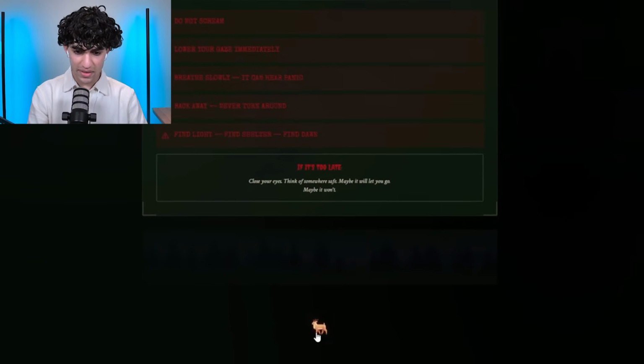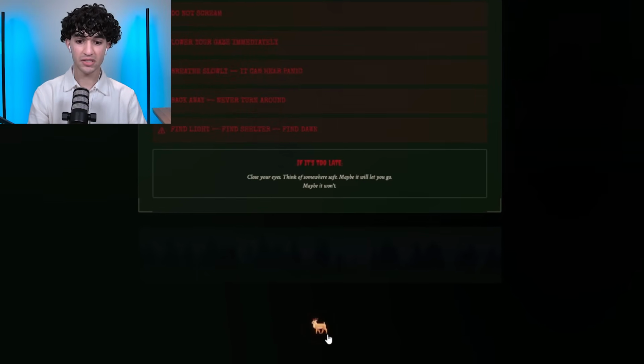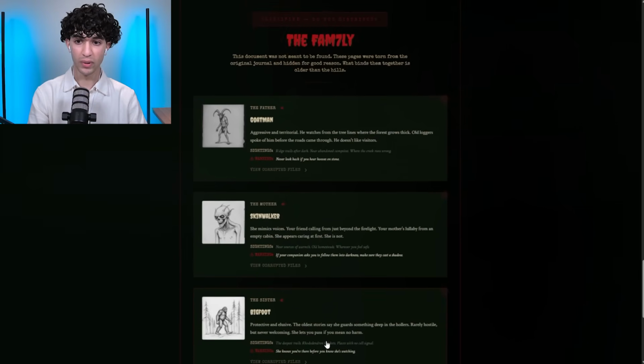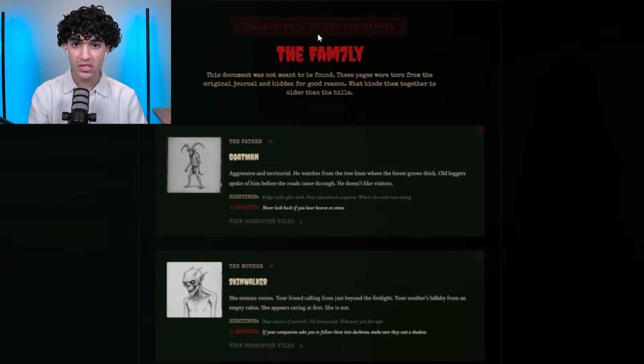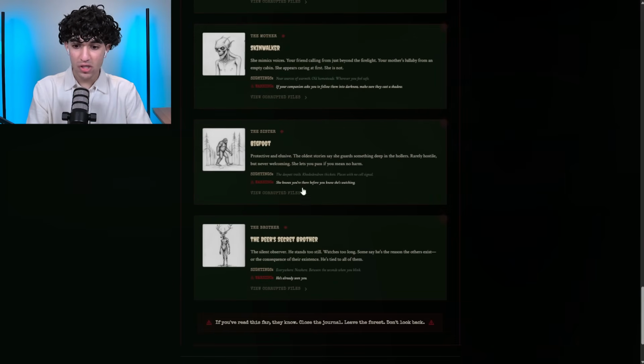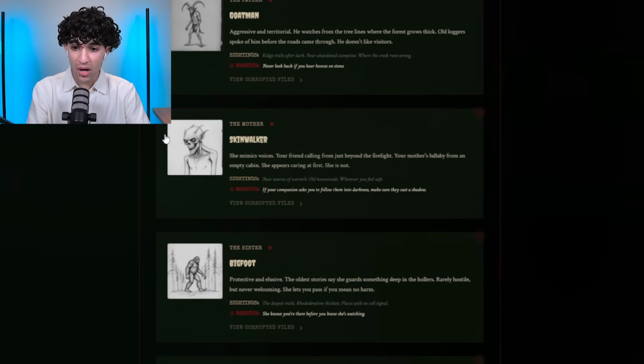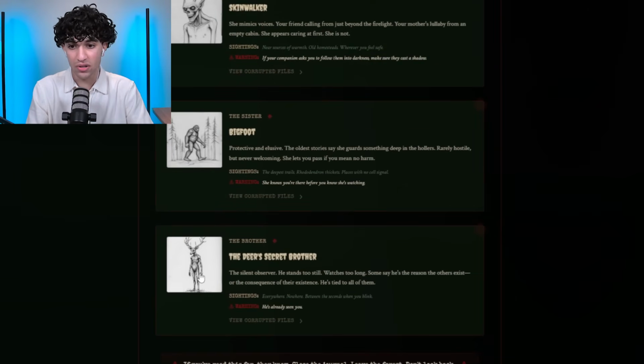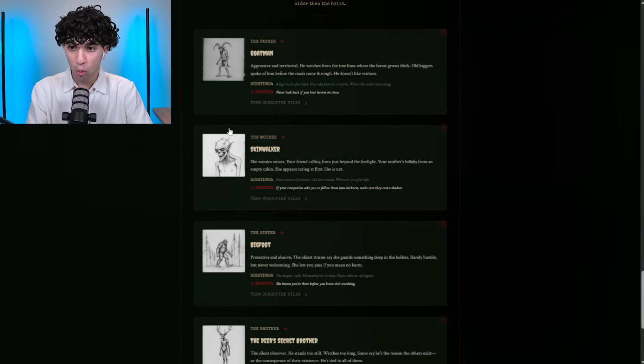But then I saw this button right over here, and when I hovered over it, it actually glowed. And when I pressed this, look where it took me. The family. Classified information, do not distribute. Now, even now, while looking over this, I'm getting super scared. It looks like the deer has a father, a mother, and a sister, and obviously the brother. And they all have their own specific names with a sketch of them.